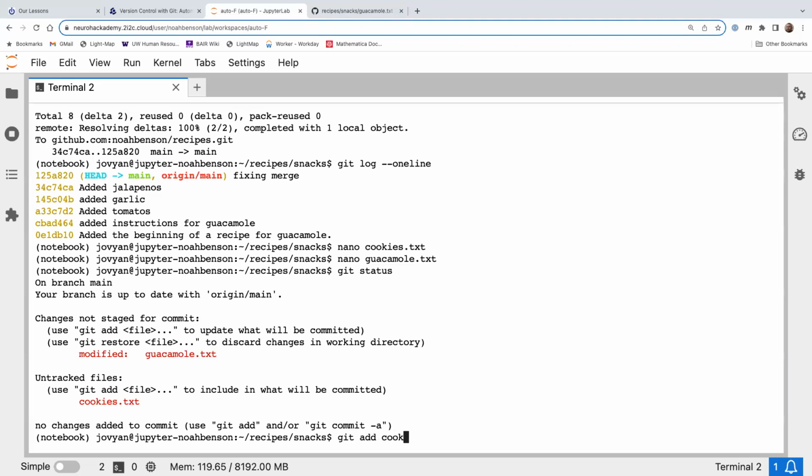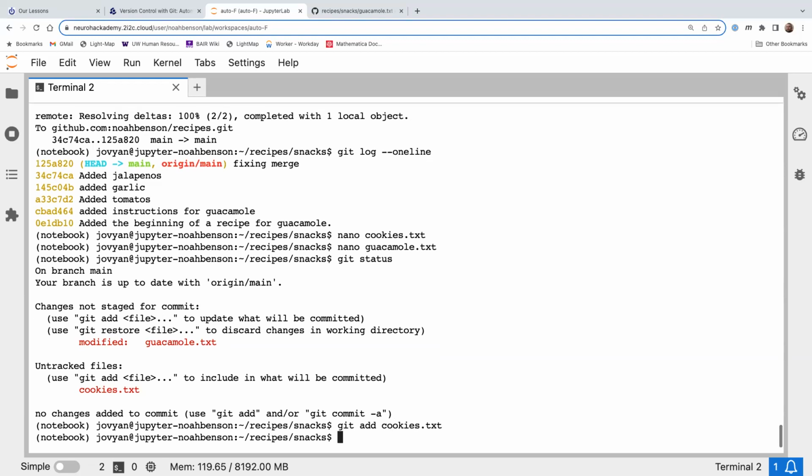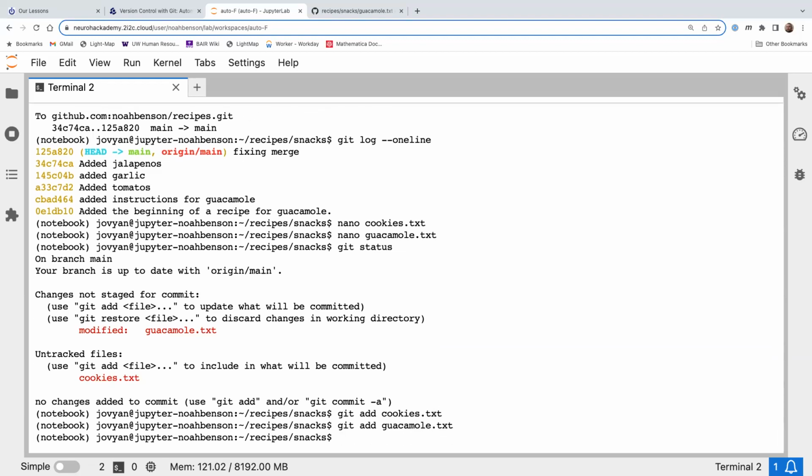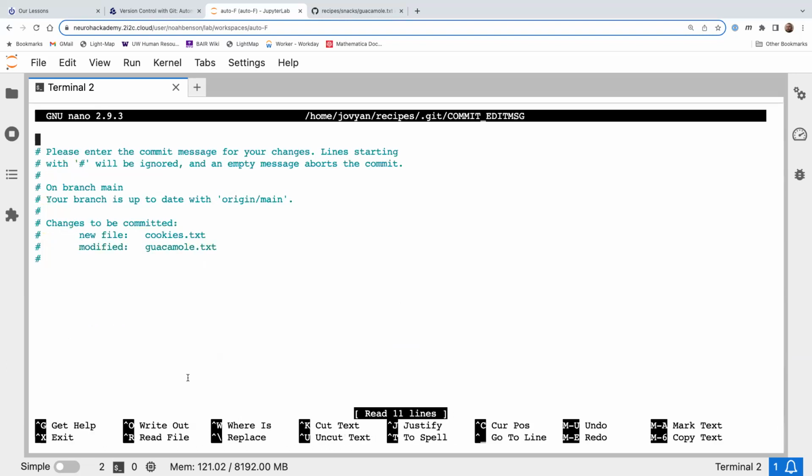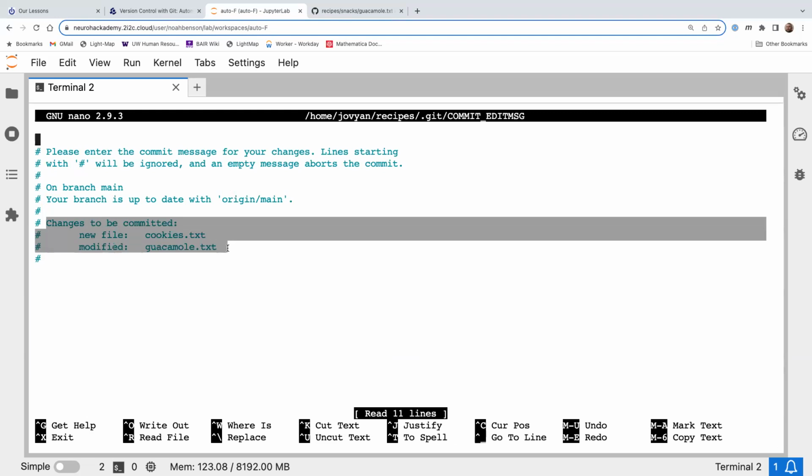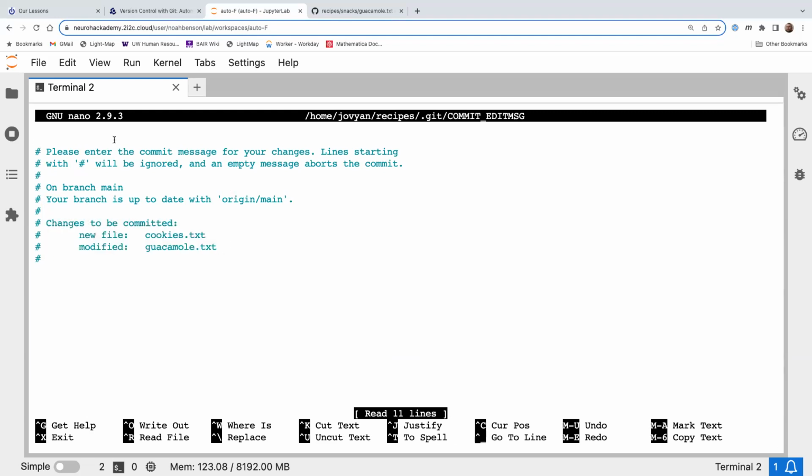I would just git add cookies.txt and git add guacamole.txt. And then when I git commit, you notice that it says changes to be committed, cookies.txt and guacamole.txt. So this commit will actually have multiple files in it. It's going to have a change in guacamole and a new file, cookies.